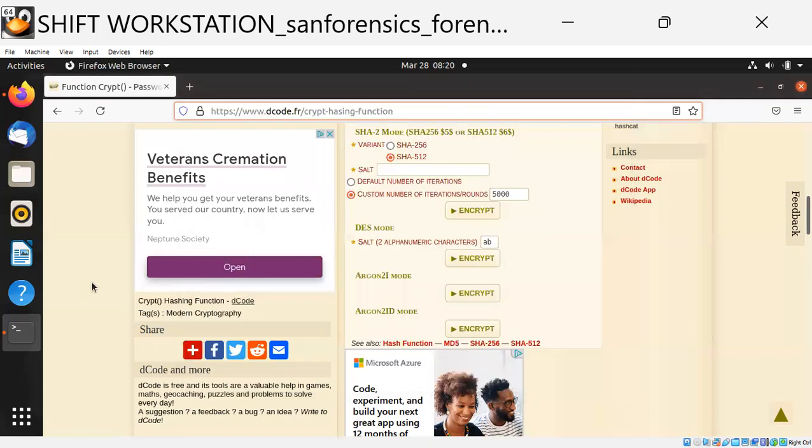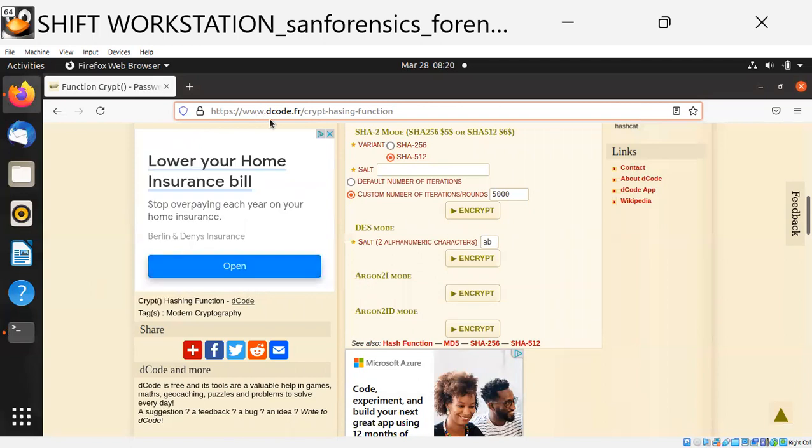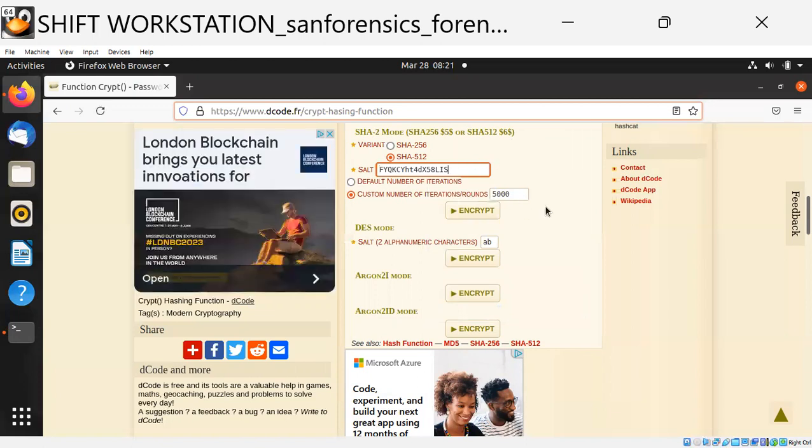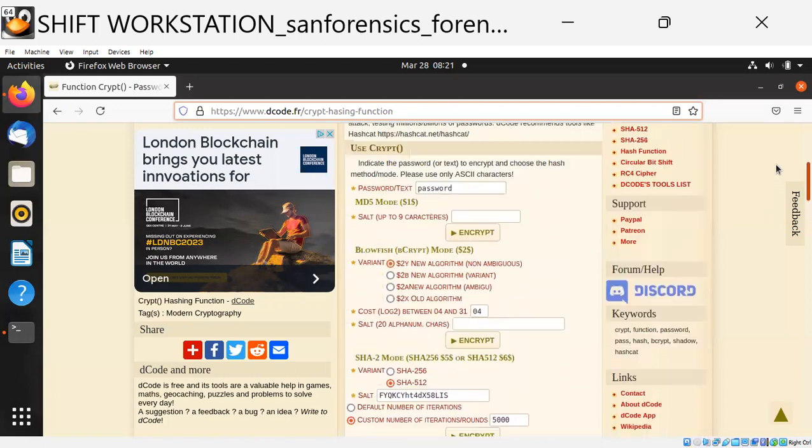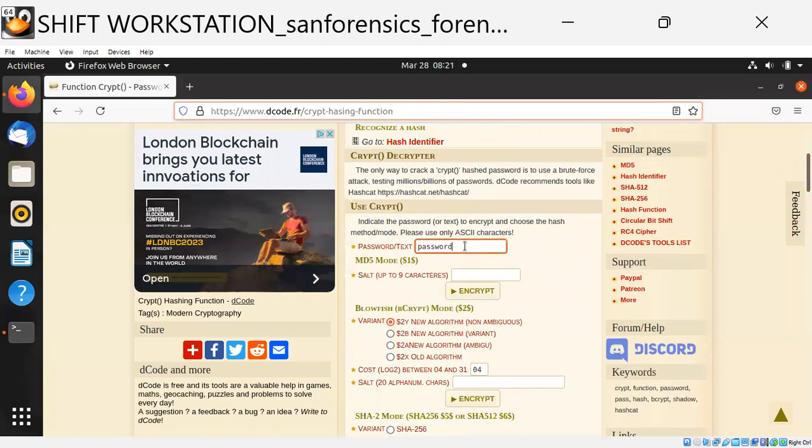Okay, so this is one way to verify. You can also verify using this website here, www.decode.fr. So let's see over here, right? What I want to use is SHA-512, because SHA-512 is the same as $6. Okay, you're going to paste the salt, which is that. Okay, and then the custom number of iterations is 5,000, and then you have to provide also the password, right? So the password was forensics.